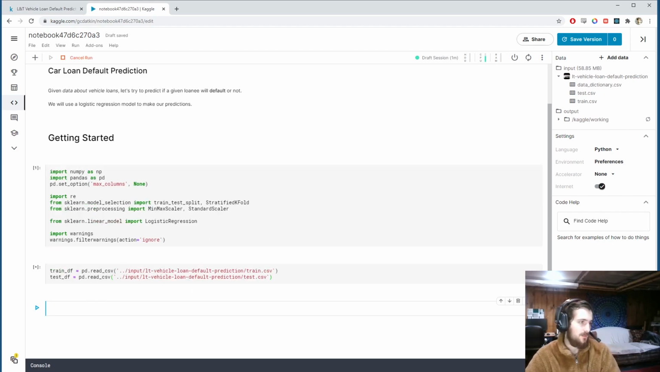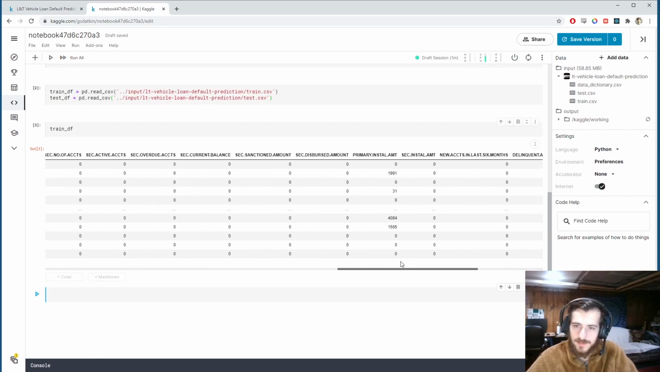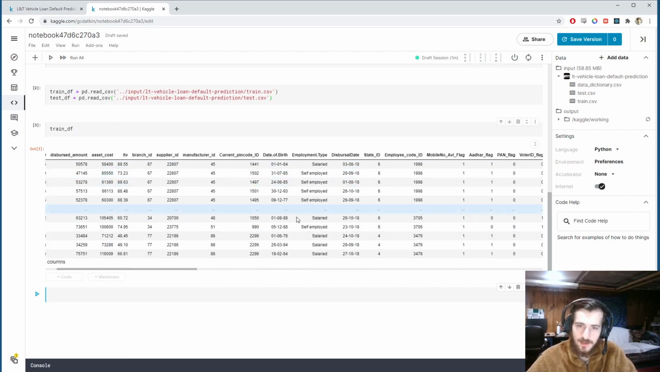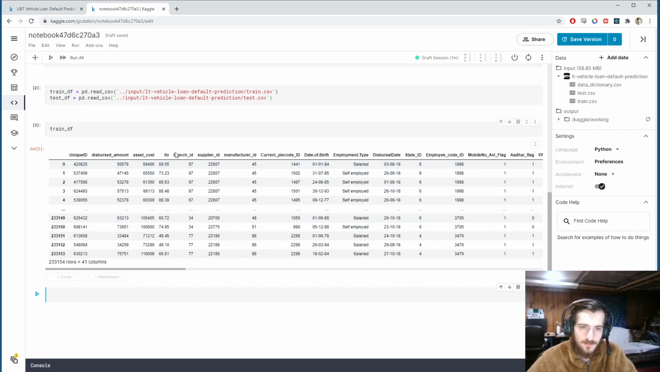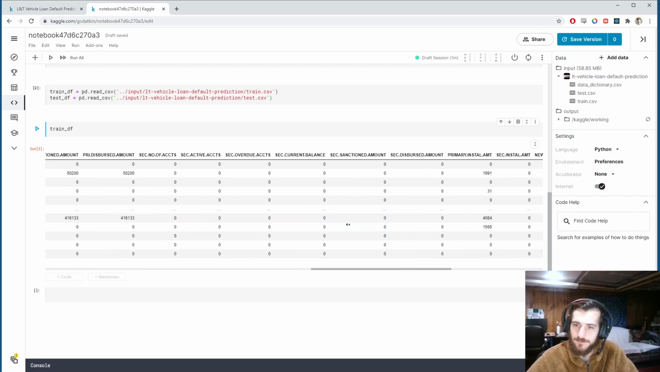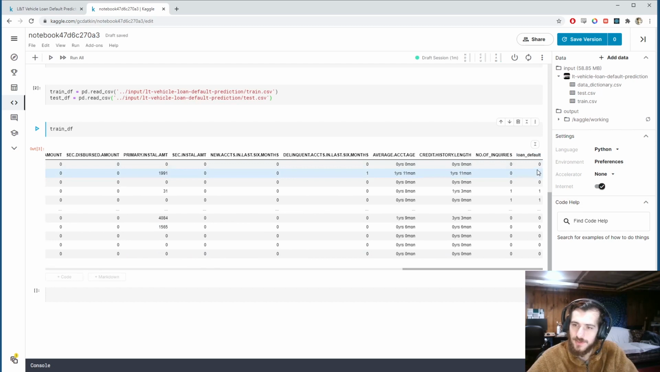Alright, and once we load those in, just take a look at them. So train.df, 41 columns. You can see there's a variety of different types of columns here. Some of them are object columns. We also have a number of them that are actually categorical columns encoded as numbers, like these IDs. And then there are a good number of numeric columns as well. All the way at the end, we should have a loan default column, which signifies if a given person defaulted on their loan. So 1 means they defaulted, 0 means they didn't.